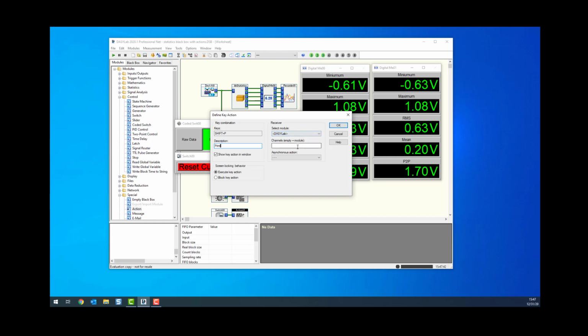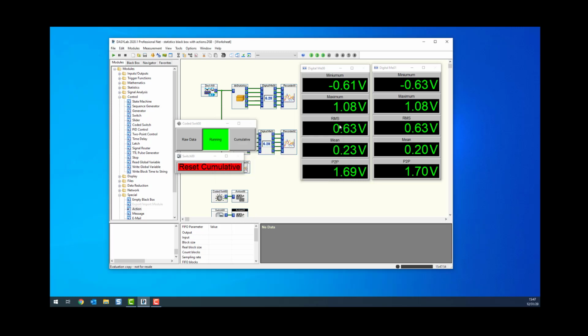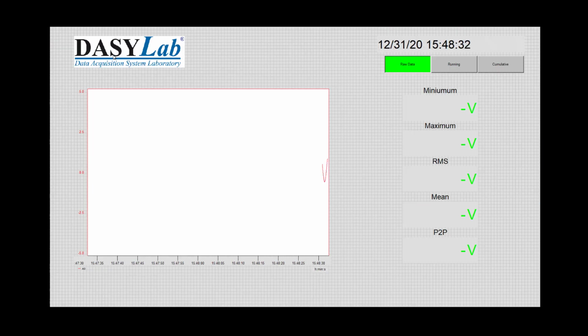And I want to tell DASYLab to print the layout, and you get the layout number that you want to print. So let's print layout 3. I'll click OK. Click OK. And I'll press the Start. And I had said that I wanted to print layout 3, so I'm going to hit the P key, Shift and P. You can't see me doing that.